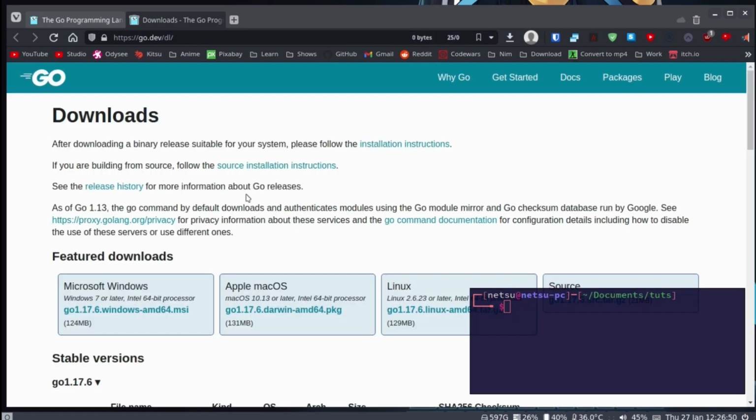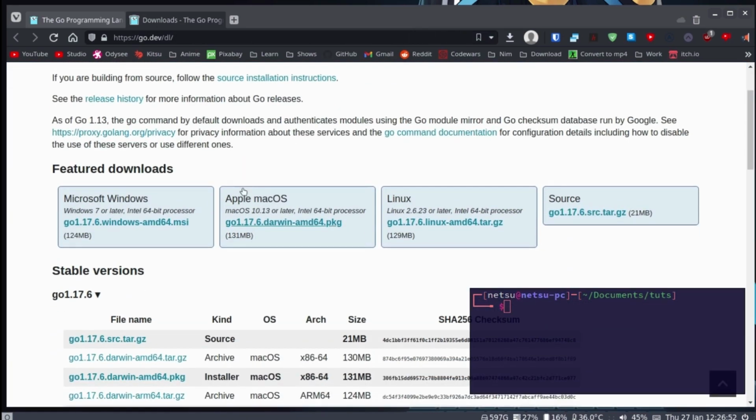And here you can find all of the downloads you might need. So here's the Windows download, there's the Mac OS download, there's the Linux download. It's a pretty simple install to do.